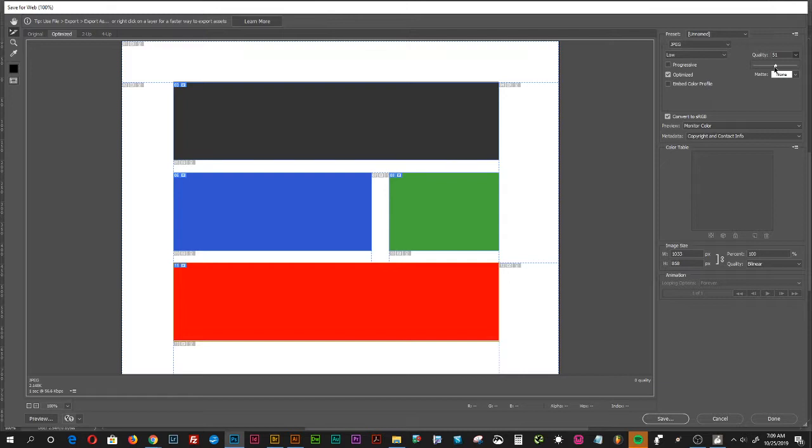So for now, I'm gonna do 100% because I'm not really worried about uploading for web. I'm going to go ahead and check optimized, blur 0, matte none. You don't really need to know that. And let's see, your image size, it tells you here what the size is.